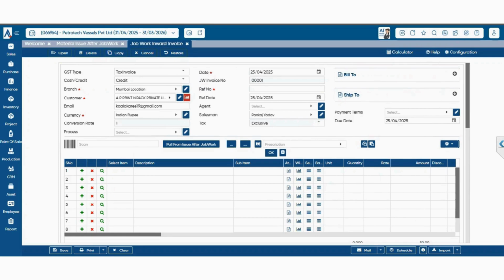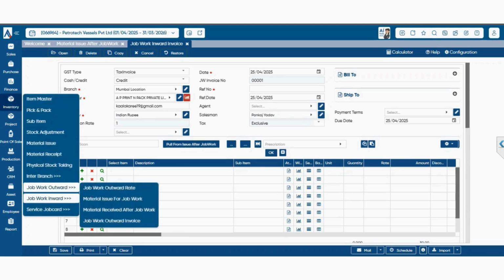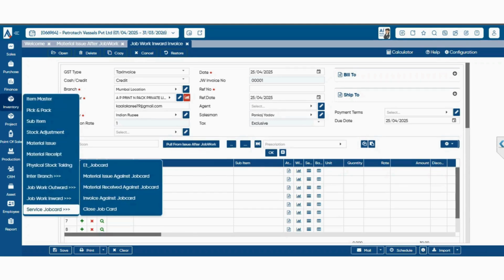You can also send this invoice via email, SMS, and if you're on a paid plan, even through WhatsApp. Service Jobcard. Alright, now moving on, we have Service Jobcard in inventory. So, what exactly is a Service Jobcard? Let me break it down.